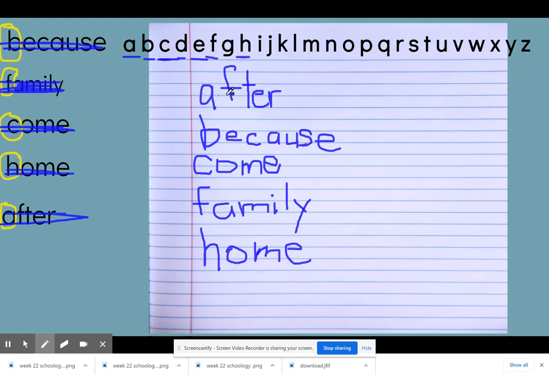Okay, so our words that we put in alphabetical order: after, because, come, family, home. Say them with me. After, because, come, family, home.